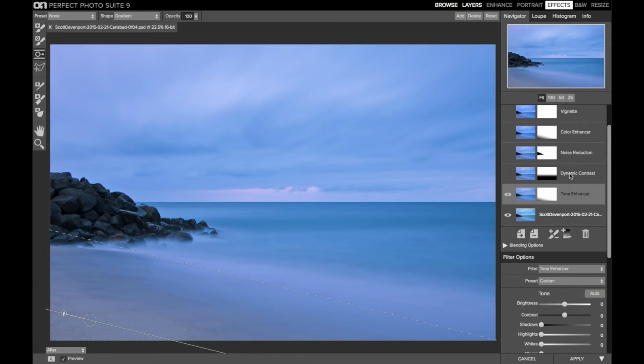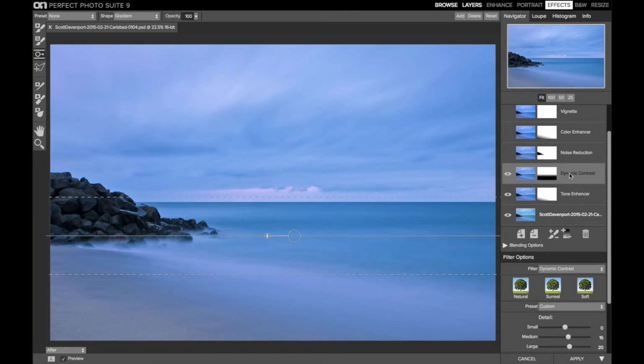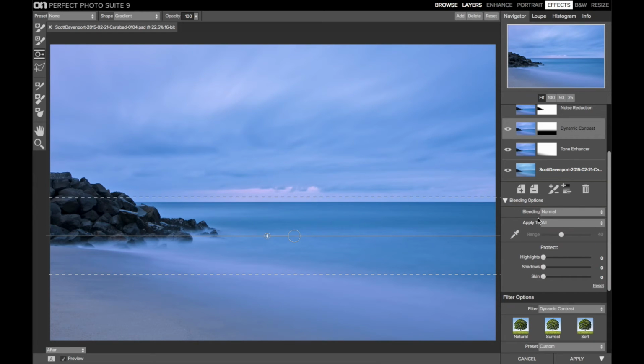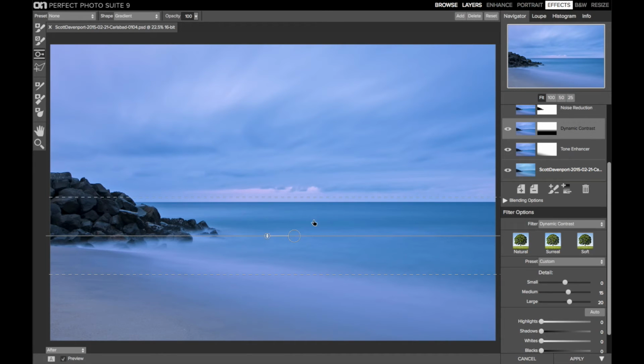Next is dynamic contrast, and this is really just a subtle touch, a little boost on the mediums and larges. Let me see, did I do anything in blending? No, everything's being applied everywhere. And I only wanted that applied to the upper half of the photo. Give some punch to these rocks, a little bit to the ocean here, but mainly for the sky. So you can see before, the sky looks a little bit flat, and after, it adds enough texture so you can see those clouds swooping across the sky, moving off to the horizon.